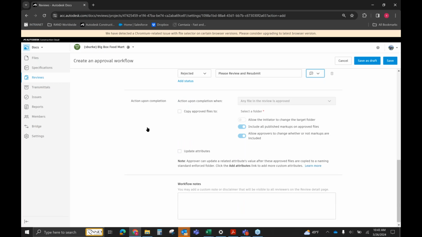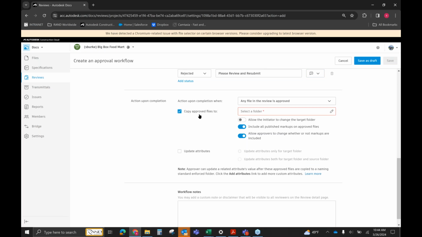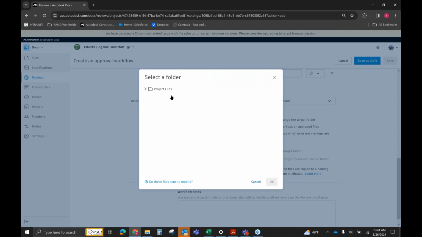As we work through this review process, we want to make sure that the files we are reviewing are going to end up where we want them to end up. It's going to help us keep organization throughout our platform, and that's what this box here is for. So once this review has been completed, what do we want to have happen to these files? In which case, I'm going to go ahead and say copy approved files, and I'm going to select a folder somewhere within my project.